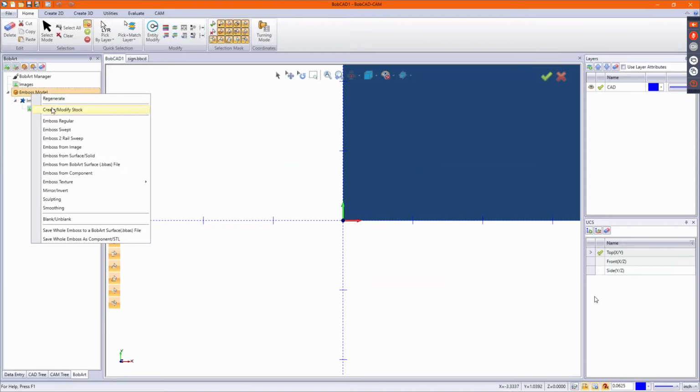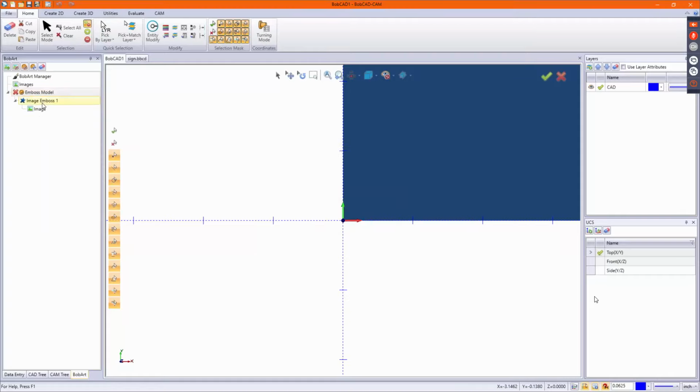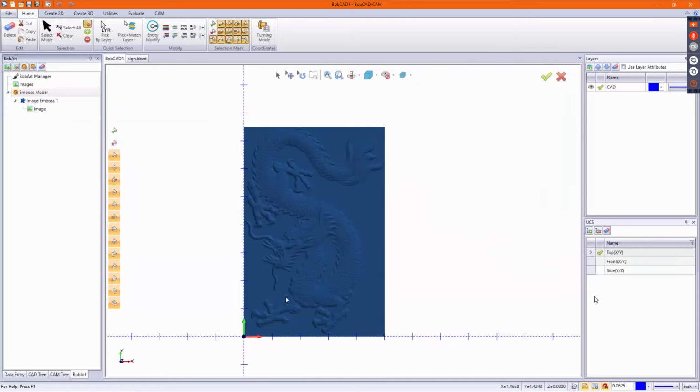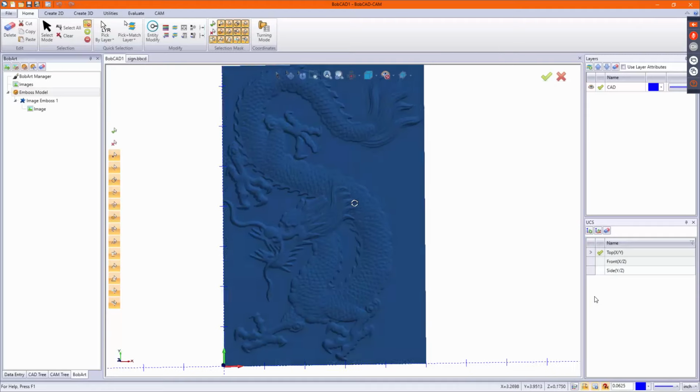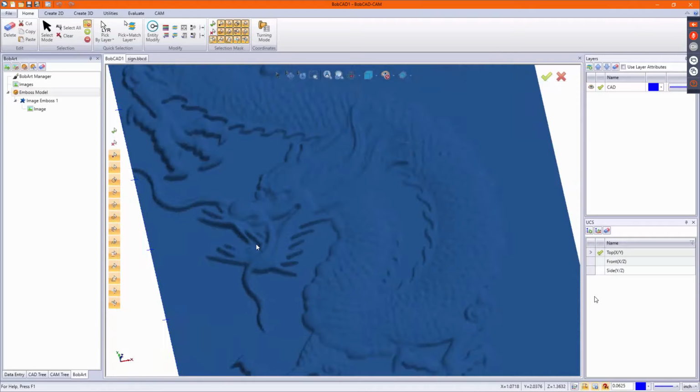So I want to go to the create modify stock, change our values for the stock size, and we'll regenerate. So that gives me my emboss. Pretty decent. I mean, the tail's much further in the background than the face. You know, it's giving me a nice, clean, crisp embossment here.